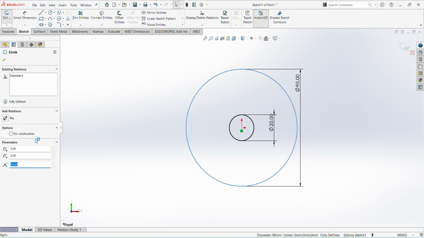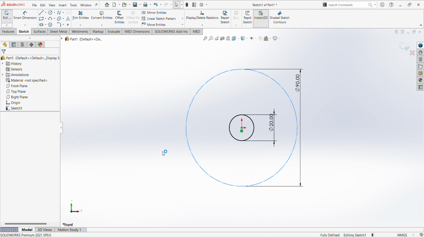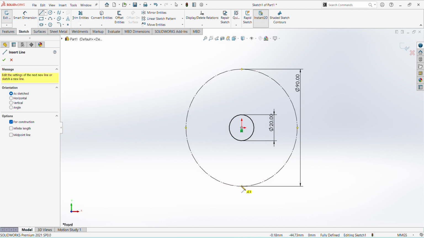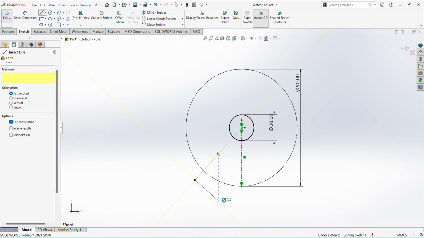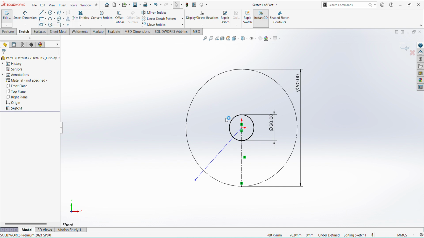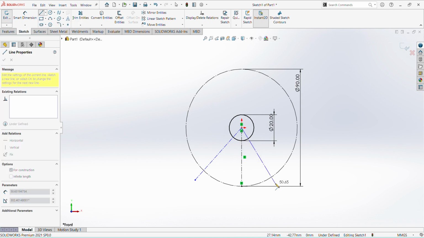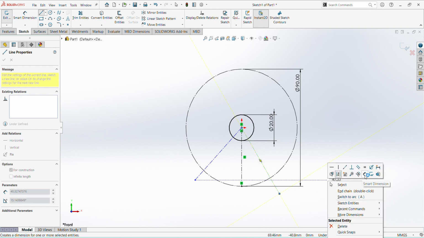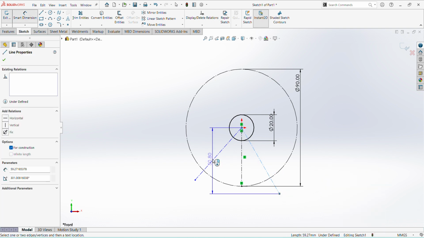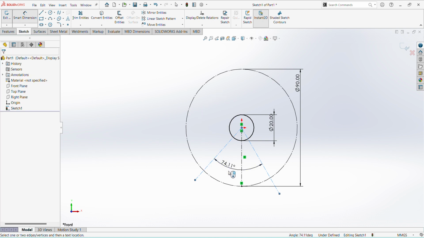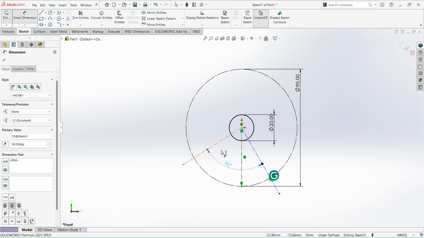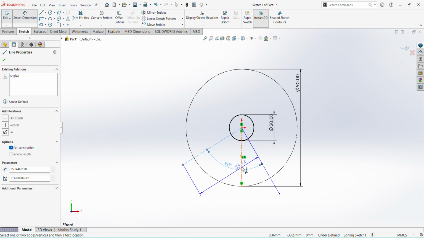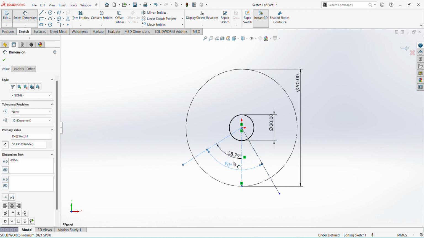Select this circle, here select for construction, select here center line. Create center line like this. Give the dimensions 90, (45).